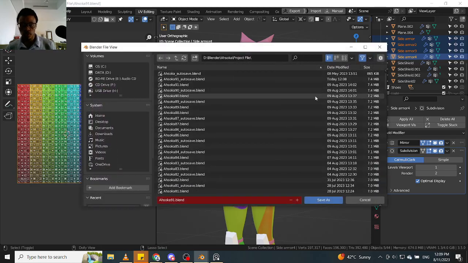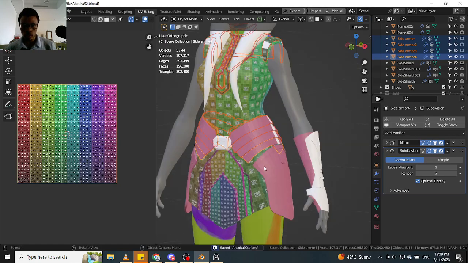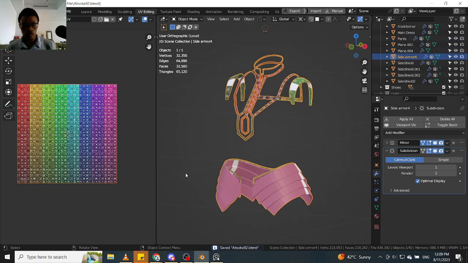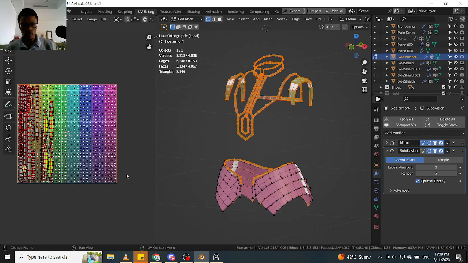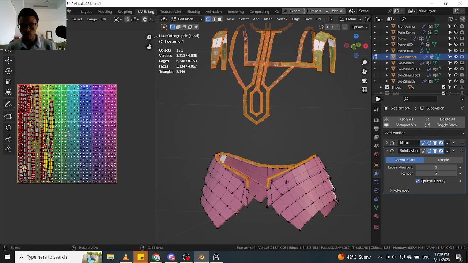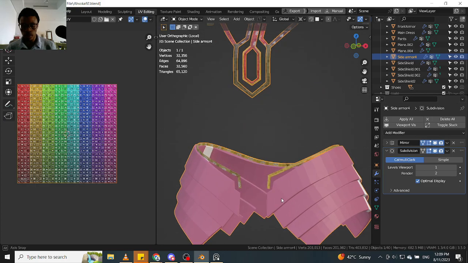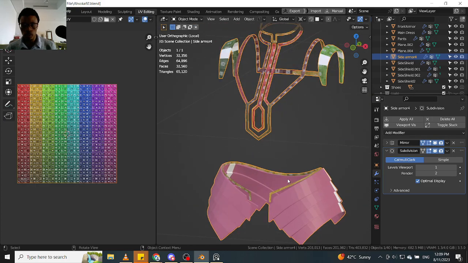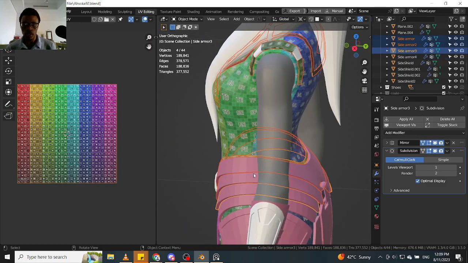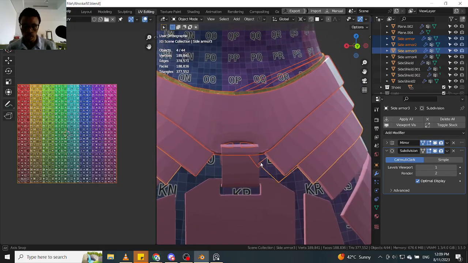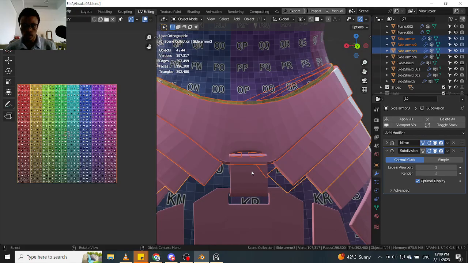Let me actually save this first. And then, yeah. Okay. Let me apply this. Oh, okay. Wait, before doing that, let me apply the mirror modifier. And also just check this part.